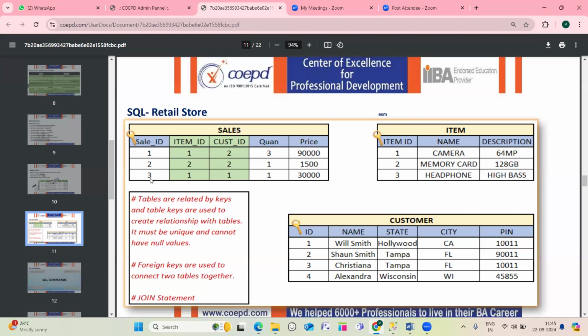And we are going to look at the third sale. It's item ID 1. So I'm going to look at item ID 1. One sale was conducted for a 64 megapixel camera. Now, who purchased the camera? It's customer ID 1. Here you can see Will Smith. He purchased one camera, 64 megapixel.